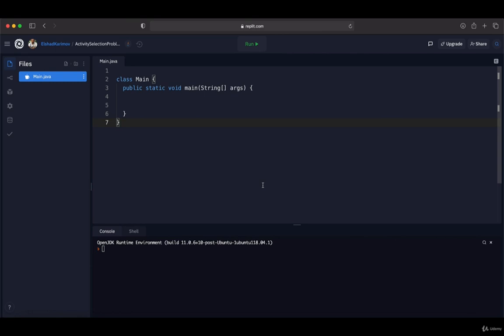Now in this lecture, we are going to implement the activity selection problem in practice using the Java programming language. Here, the first thing that I'm going to do is create a class for activity. In this class, we are going to have three properties, which will be the name of the activity, start time, and finish time of the activity.